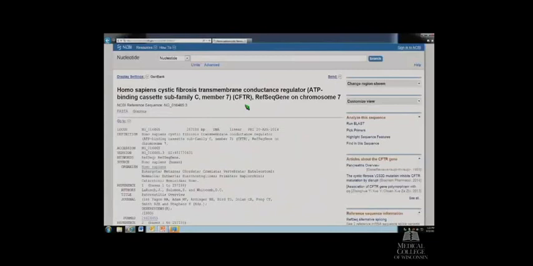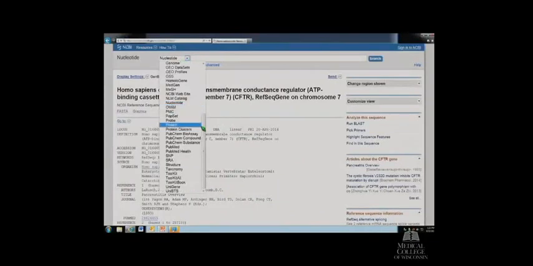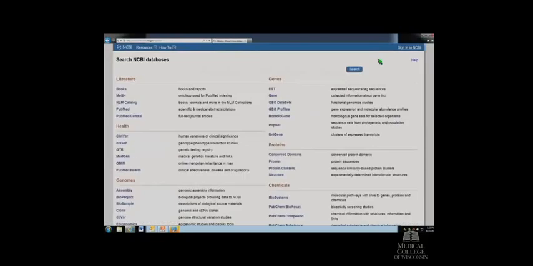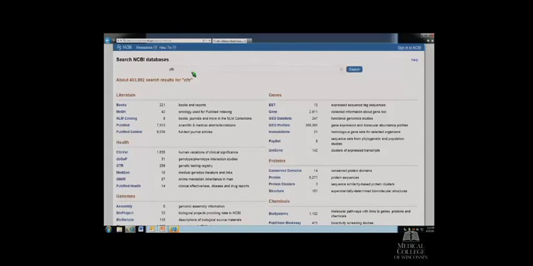So going back into NCBI, I'm going to use that drop-down box and do all databases. If you just do a blank search in any of these, it'll take you to that particular database's homepage. So if I did it for protein, it would have taken me to the protein homepage. But this is the GQuery interface. I'm just going to do my CFTR example again, and it quickly searches across all of them, and I can see how many records are in all of these different places.